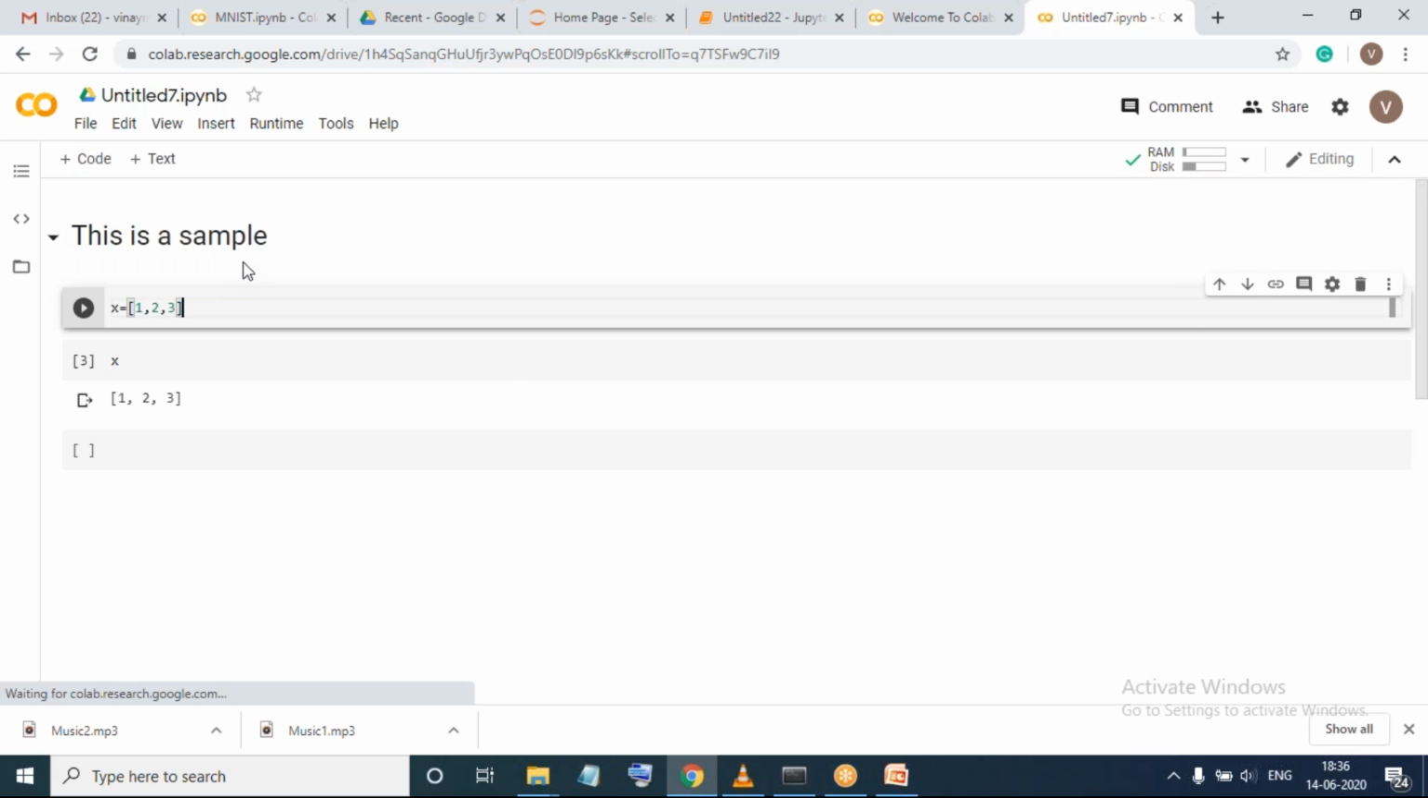So you can see here, friends, that has been converted. The text cell has been converted into a heading. Okay, so this is one way.